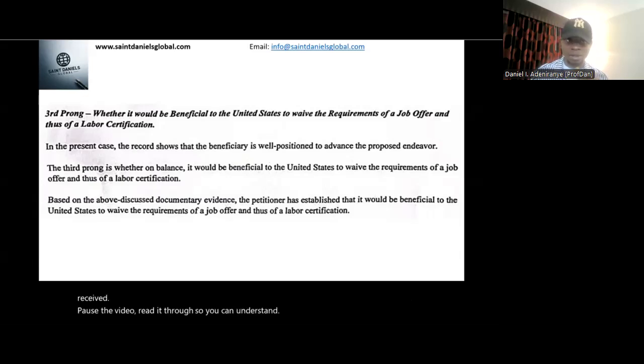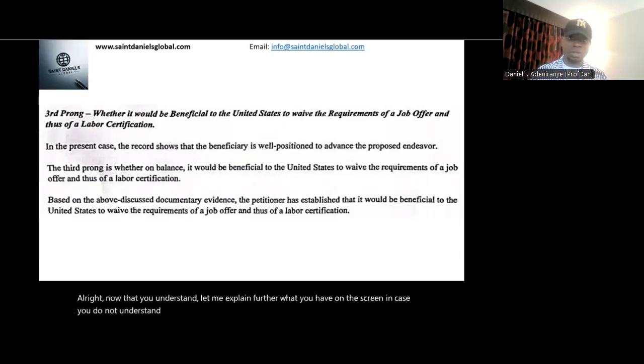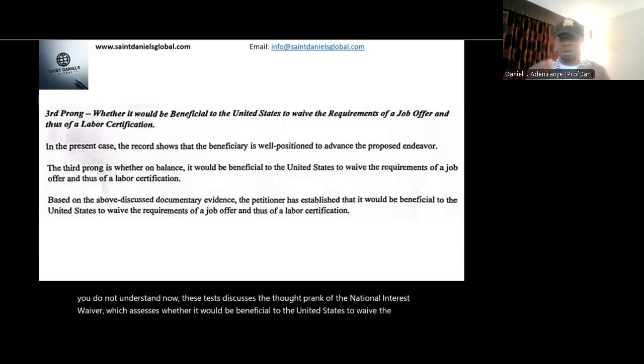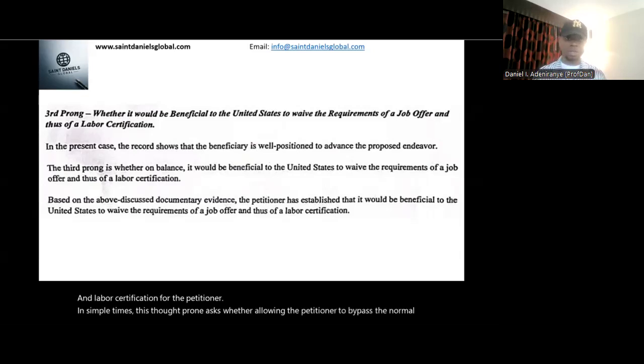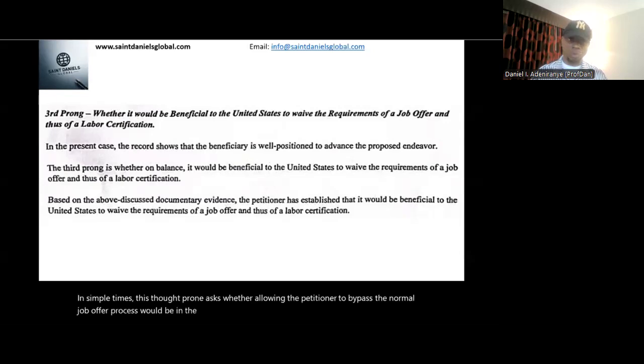All right, now that you understand, let me explain further what you have on the screen in case you do not understand. Now, this test discusses the third prong of the national interest waiver, which assesses whether it would be beneficial to the United States to waive the usual requirement of a job offer and labor certification for the petitioner. In simple terms, this third prong asks whether allowing the petitioner to bypass the normal job offer process would be in the country's best interest.